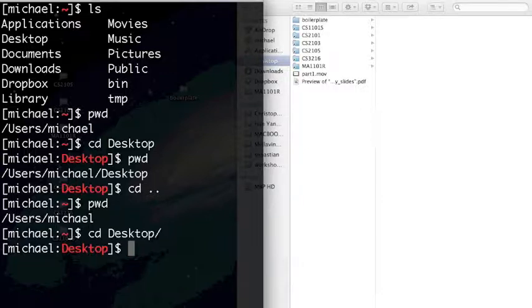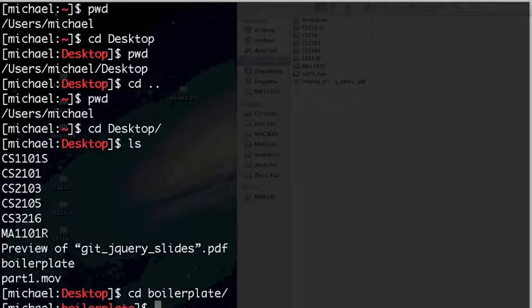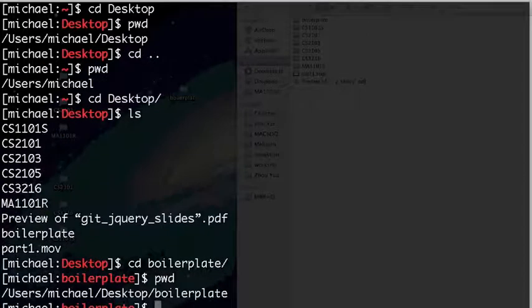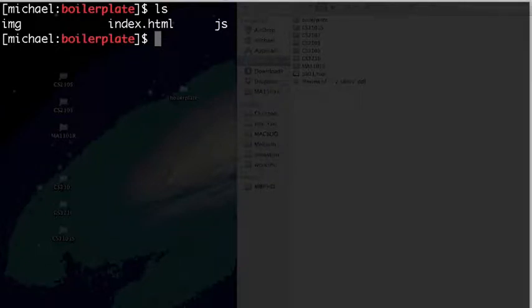Okay? Everyone got this? Okay, so I'm going to stop teaching Unix because my Unix isn't very good. I want you to cd now into boilerplate. Your boilerplate is on your desktop, so I do an ls here, I see boilerplate, I'm going to cd boilerplate, and I'm in my boilerplate. I can pwd to double confirm. I can ls to show what's inside, index.html is there, very good.